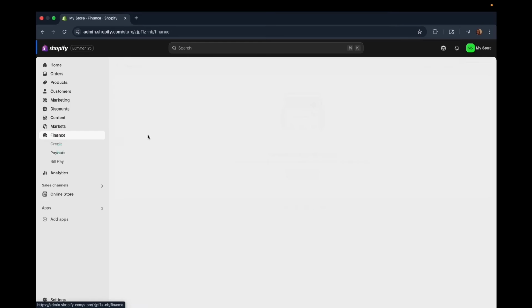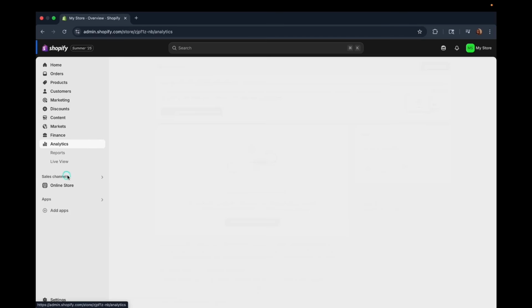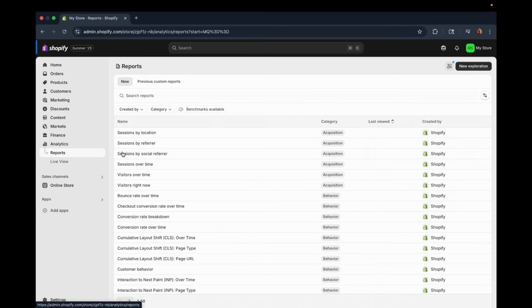And also here, this is where you can see all your finance, credit payouts, etc. And here you'll see all your analytics of how your business is actually doing, and you can also see different reports of how your business is going, and things like that.